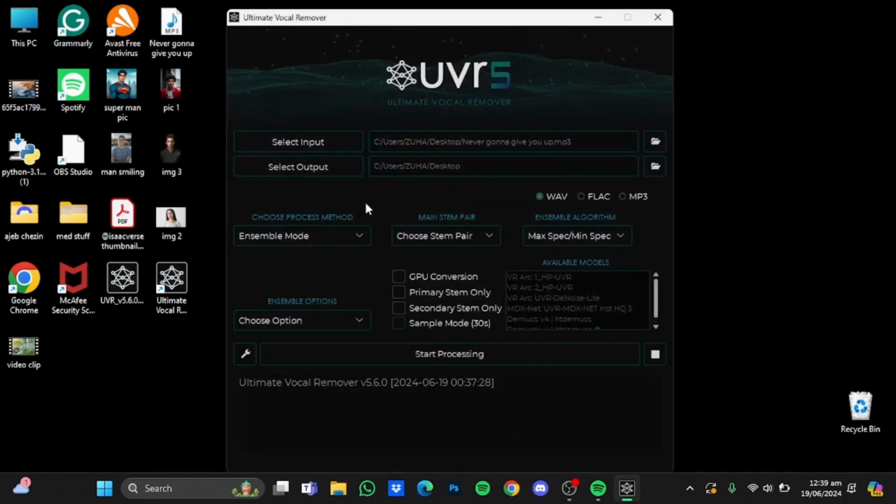Now after that, in the process method, click on it and click on ensemble mode, as it will take all these processing methods and will give you the best result possible. So just click on it.